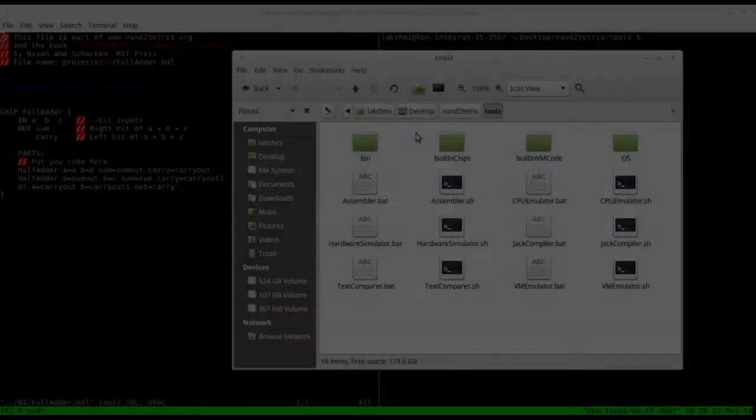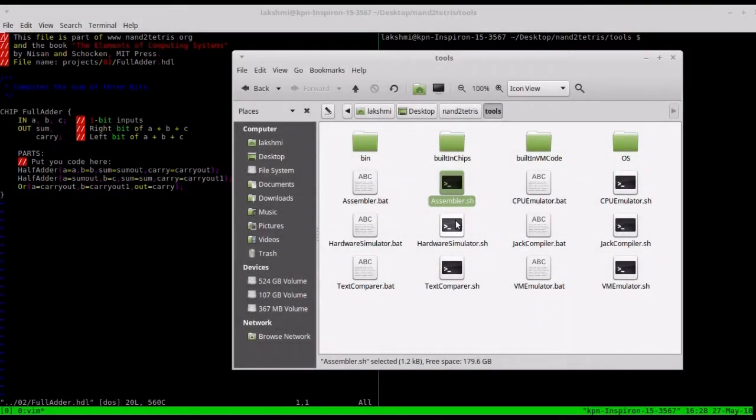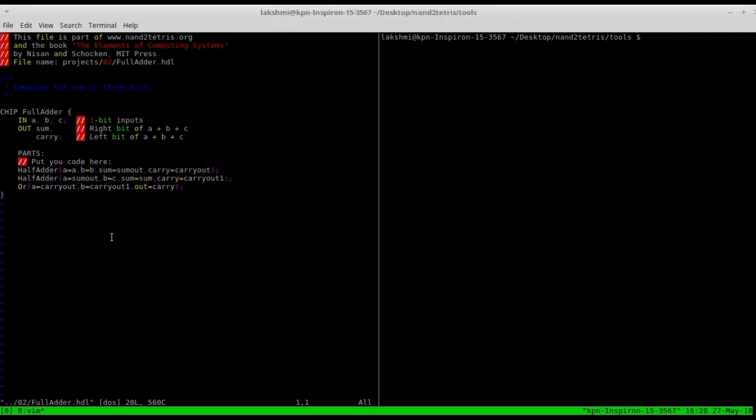The first part of this course we use mostly four of these tools, and they are the hardware simulator, CPU emulator, assembler, and text comparer. So I'll be explaining each of these tools one by one. Before we dive into that, here I have an HDL code of a full adder.